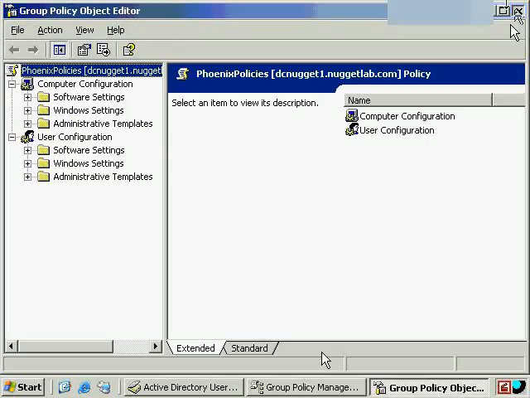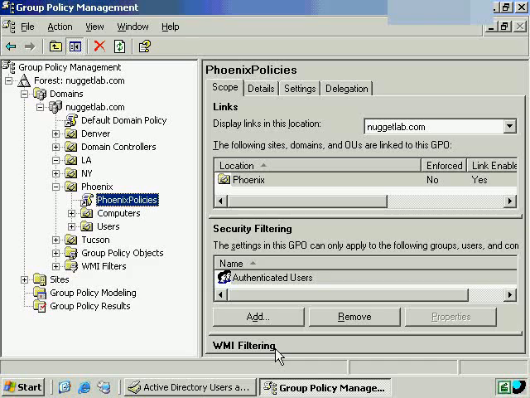Also, I mentioned WMI filtering a little bit earlier, Windows Management Instrumentation filtering, and this is the ability to apply the policy on various criteria according to the system, the computers themselves, such as I might want it to only apply to computers with a certain amount of hard drive space, or to those that have a certain service pack or version of Windows, and so forth.